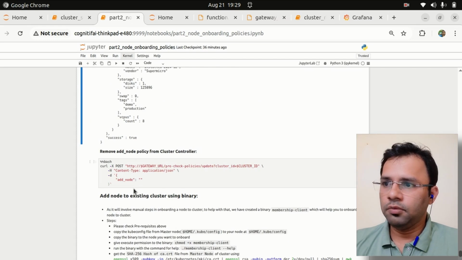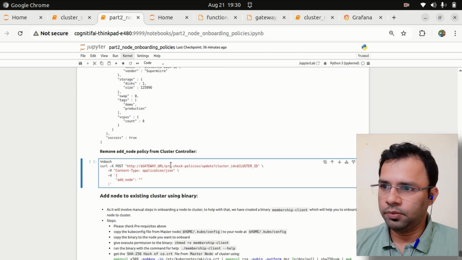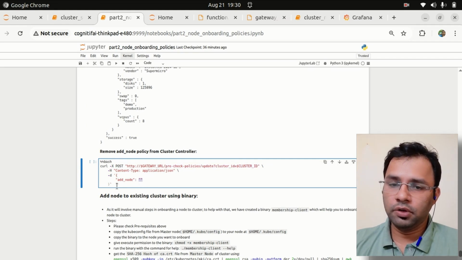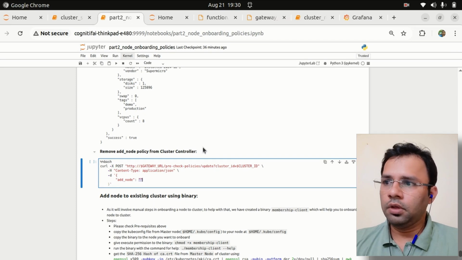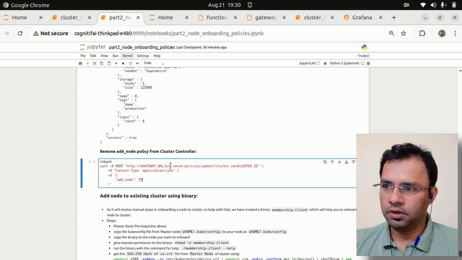So at any point of time, if you want to remove any policy that you have set up, this is again the same API: pre-check policy update, cluster ID equal to this, and add node equal to empty. By doing empty, no policy will be evaluated when you are adding a node. Okay, this is about the policies that we have control over, one for a cluster admin and one for a network admin. So similarly, we can write all other policies. We have given a basic code only to you.